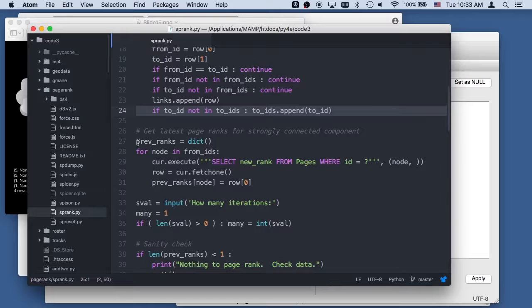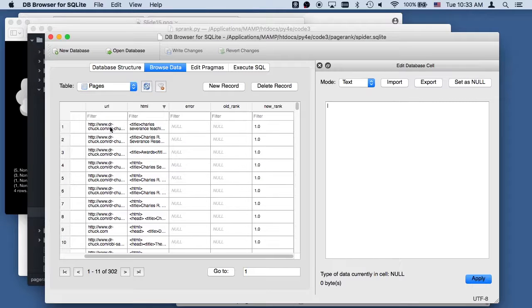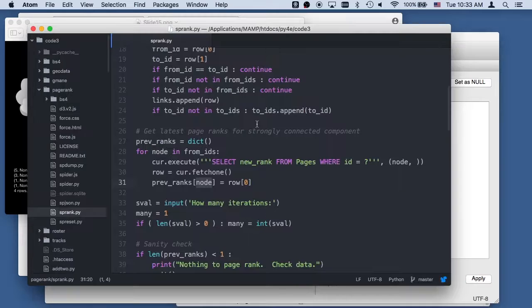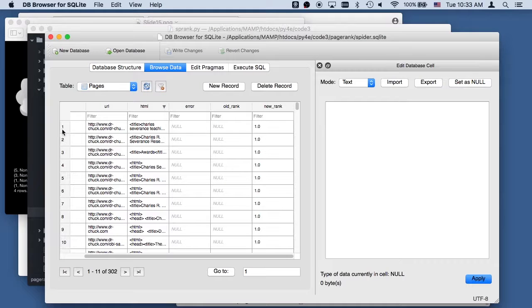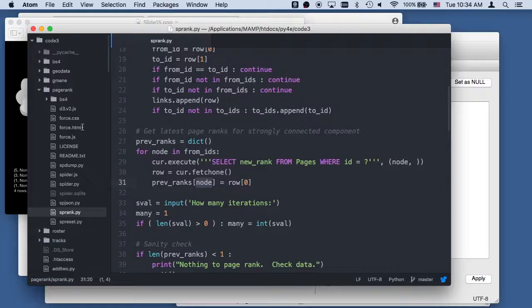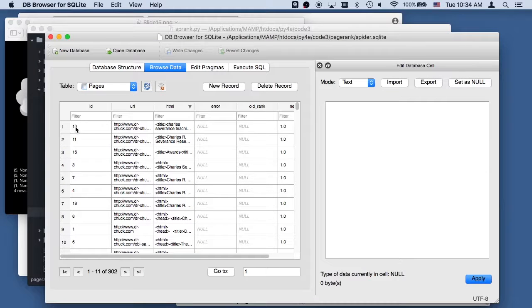Then we're going to select new rank from pages for all the from IDs. We're going to have a dictionary based on the ID, the primary key, that's what node is, equals the rank. If we look at our database, that means that for the part of the strongly connected component in links, we're going to grab this number and stick it into a dictionary based on the primary key, this number right here.